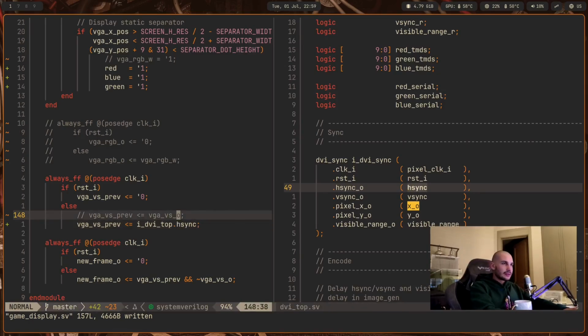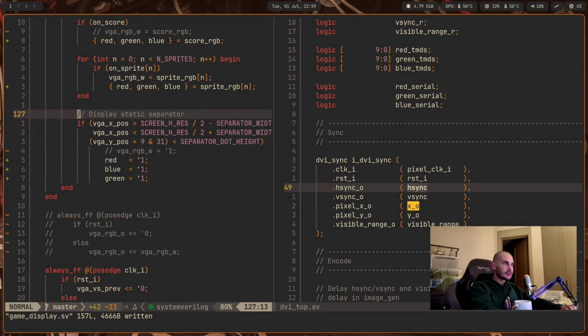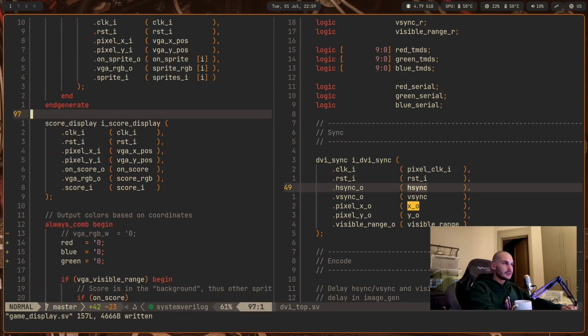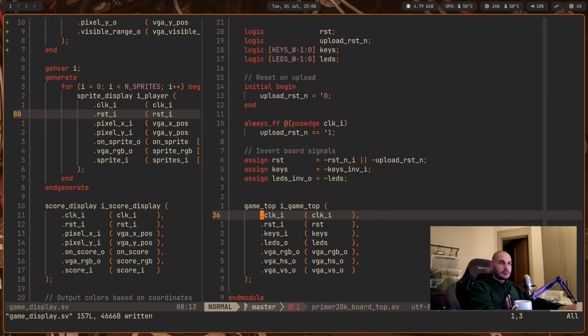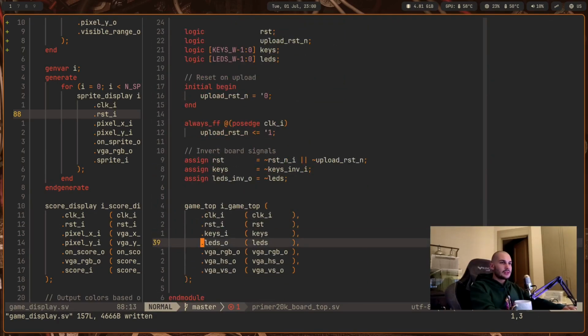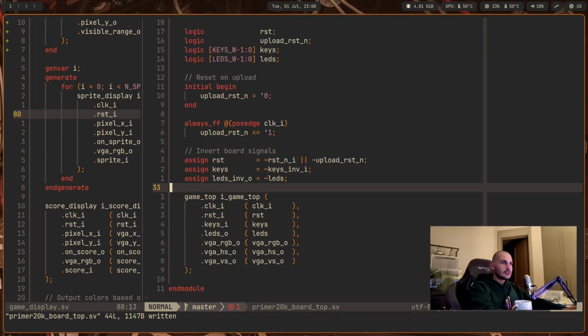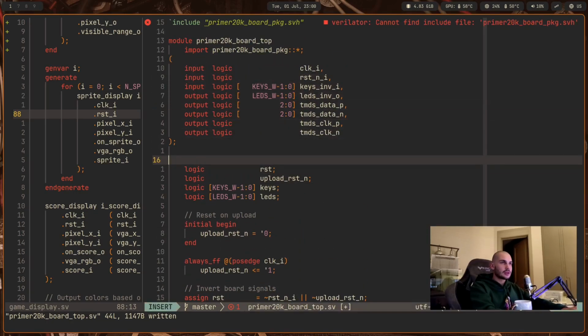Okay, so we have, yeah, and I need vsync instead of hsync here. And now it's time to create an interface, I guess, because we've basically done everything that had to be done. Let's go to the primer board top, and I need to instantiate the PLL module to create a separate clock. We're gonna call it serial clock.